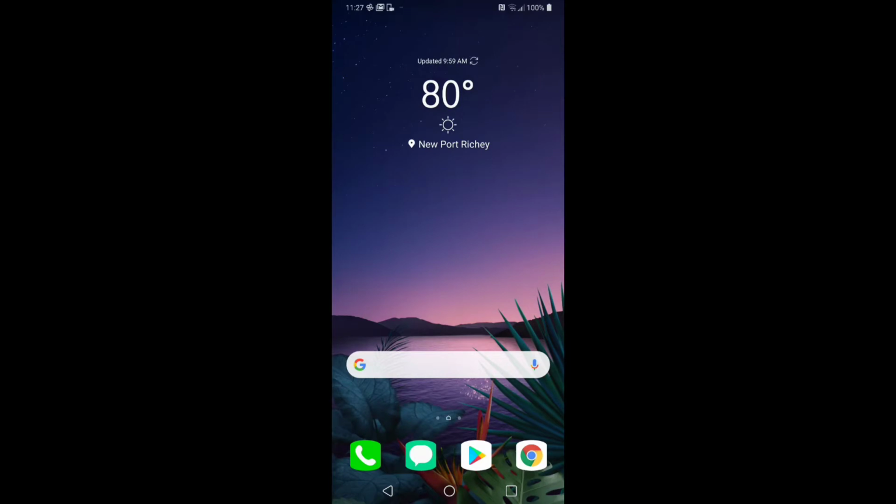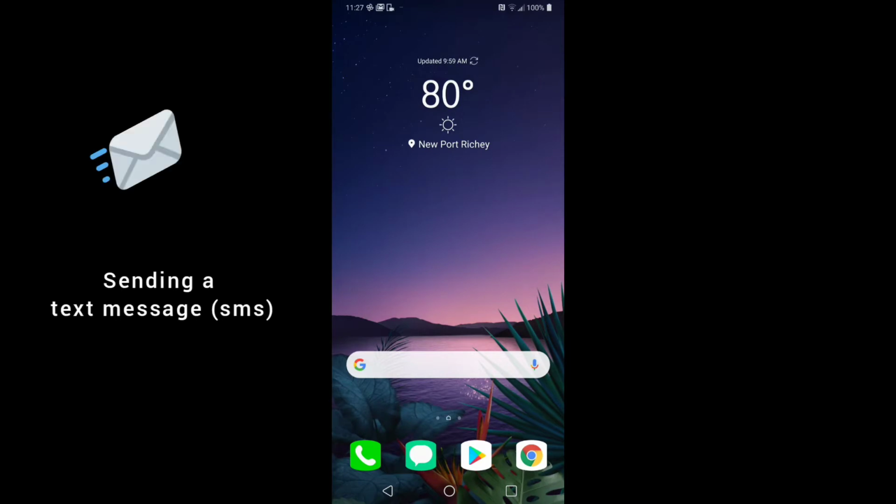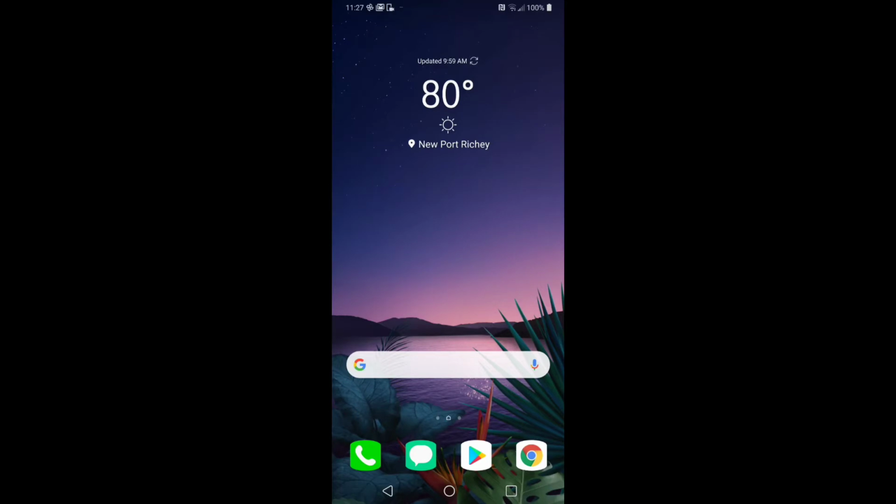Today we're going to go over sending a text message. If you see these icons at the bottom, and hopefully everyone should have similar looking ones, you want to look for the icon that looks like a message bubble, and you want to go ahead and click that. That's the one in the center.